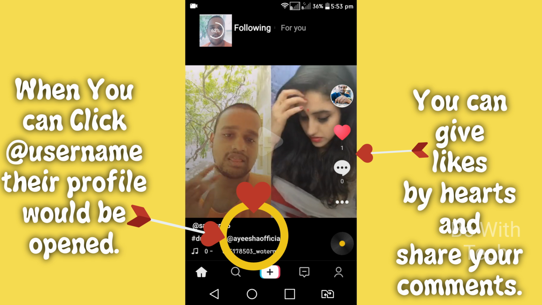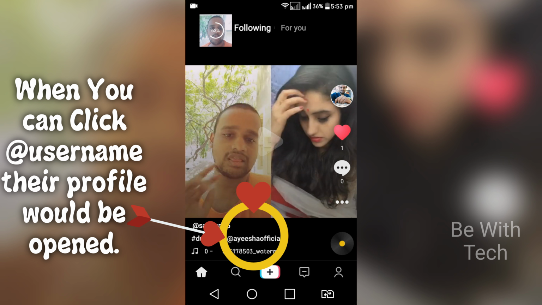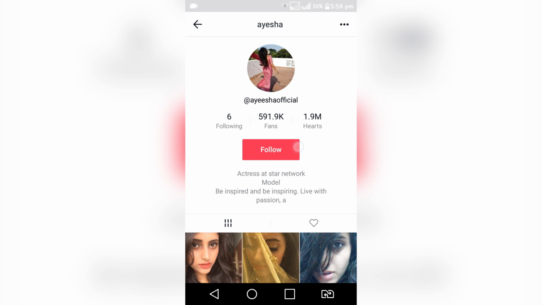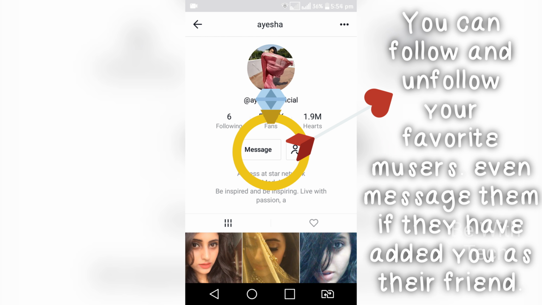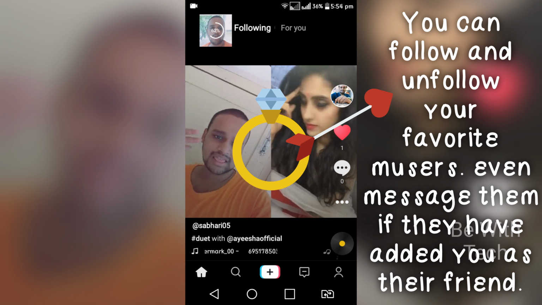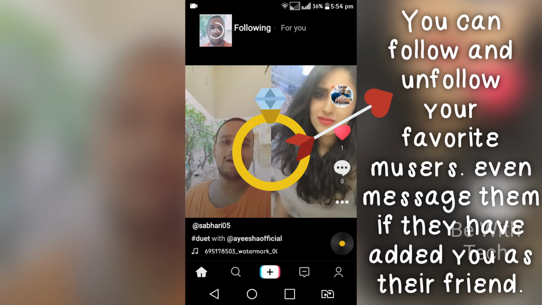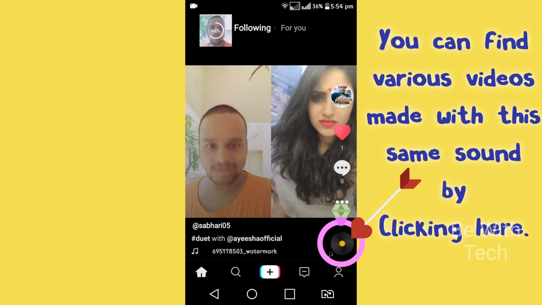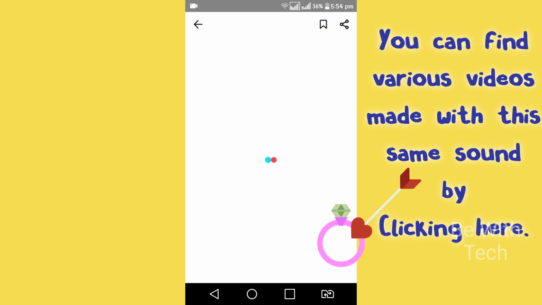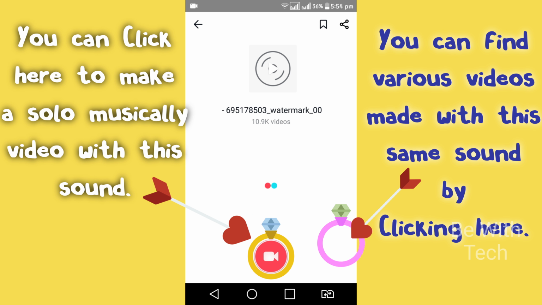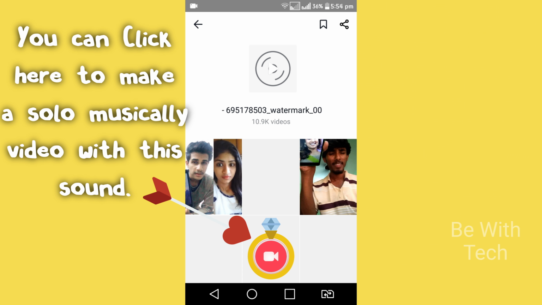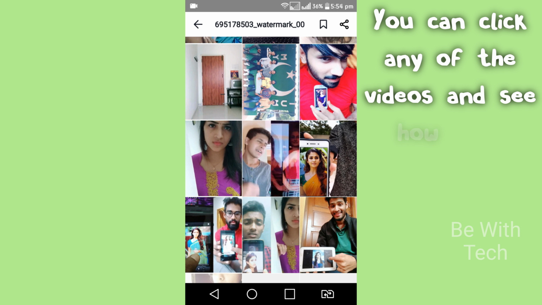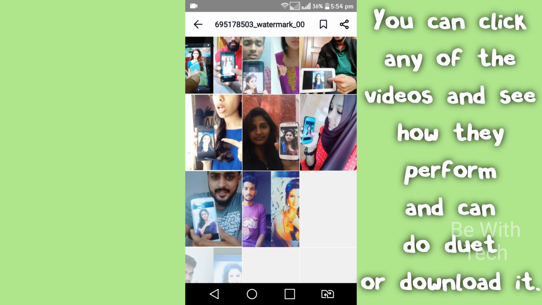If you click on the username, their profile will be opened. You can follow and unfollow your favorite musers. You can even message them if they have added you as their friend. You can find various videos made with this same sound by clicking here. You can click here to make a solo Musical.ly video with this sound. You can click any of the videos and see how they perform, and you can do a duet or download it.